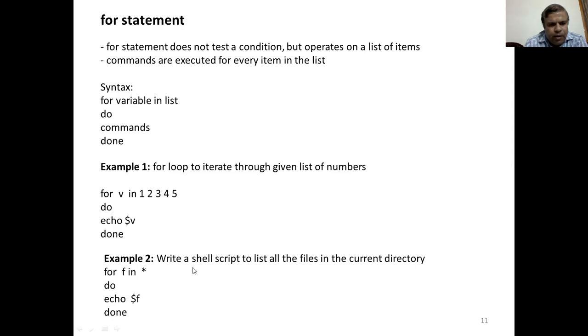Another example: write a shell script to list all the files in the current directory. So keyword for, then variable name f, in, the list is star here. Star, as you know, is a meta character that specifies all files. Then do echo $f, print the value of the variable f, and done.